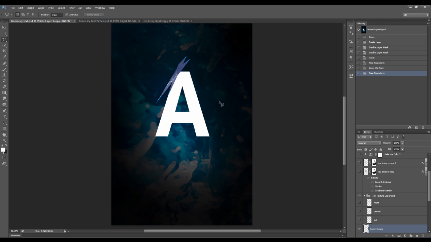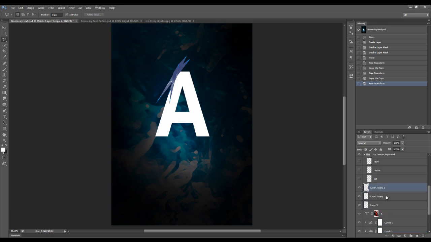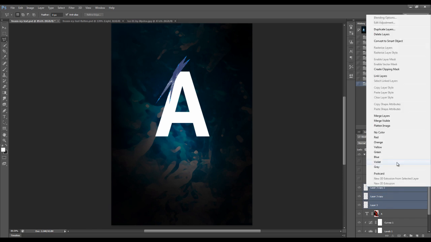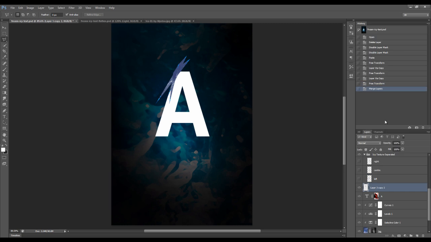as well. So I'm going to duplicate this layer once more, a few more times, and rotate that a bit as well. Okay, so we've got three ice texture layers. We're going to hold down the shift key and select all these three layers, right click and go into merge layers. Okay, now you can see all three layers have been merged.